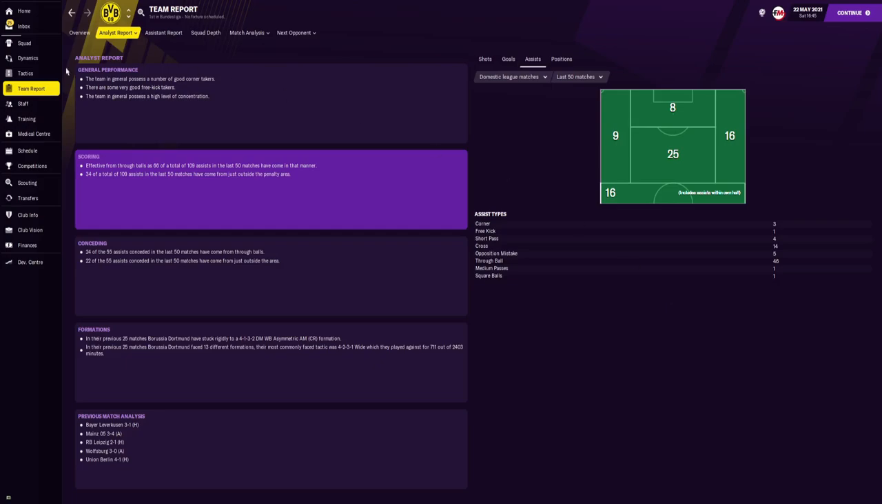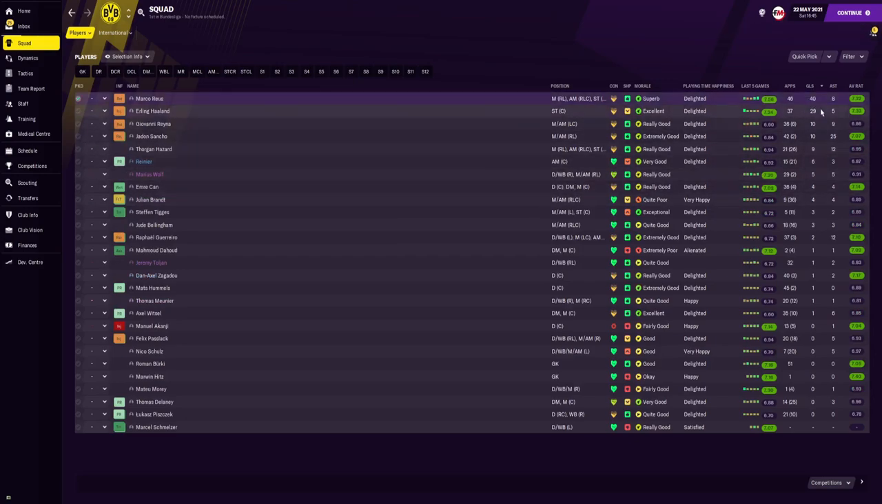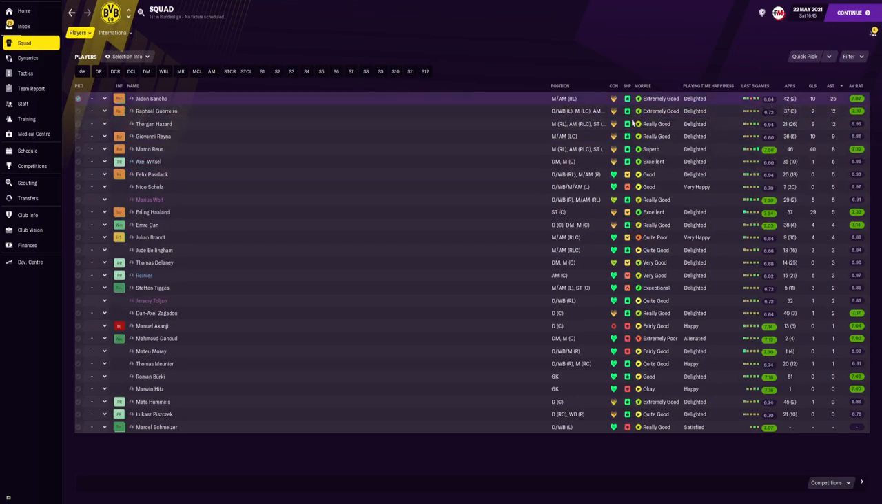We're now going to look at the squad stats before ending this tactical video. So Marco Reus scored 40 goals in 46 games, not even making one sub appearance. Haaland also not making one sub appearance. He managed to score 29 goals in 37 appearances. Giovanni Reyna managed to score 10, and Jadon Sancho also managed to score 10. Sancho also got 25 assists, Rafael Guerrero got 12, while Thorgan Hazard also got 12 in all competitions.